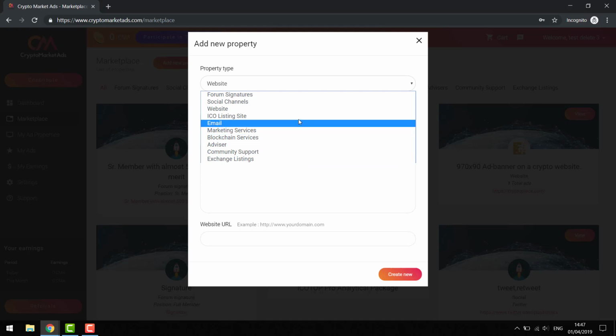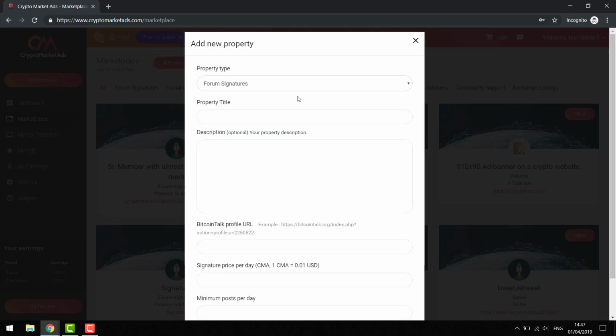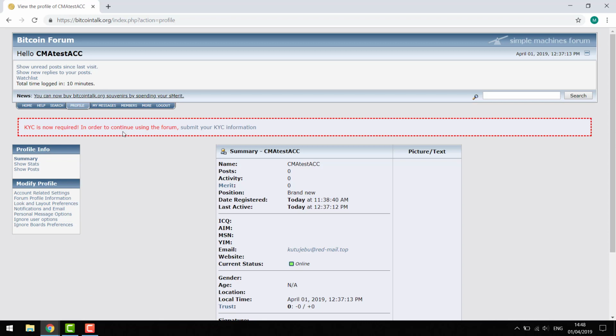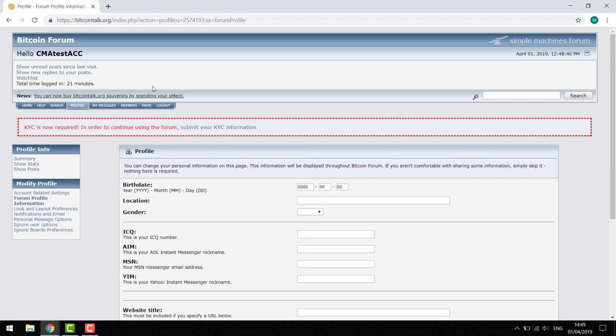Let's put up my Bitcoin forum signature spot for sale. Write a clean property title for others to see. Proceed by giving a small description of your property. Add the link to your Bitcoin Talk profile page. To get it, go to your Bitcoin Talk profile page and click on Forum Profile Information. Copy this information from the URL until the end of the user number.